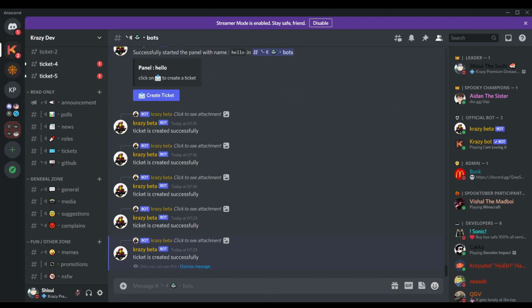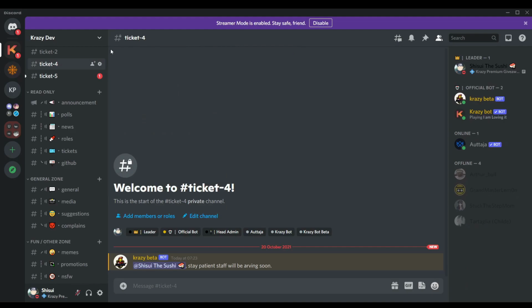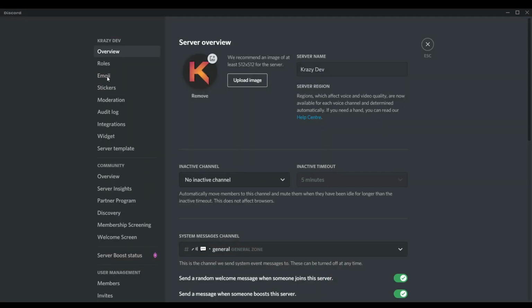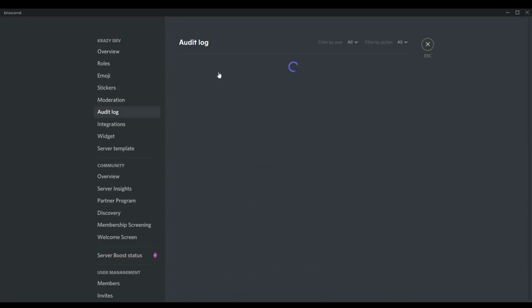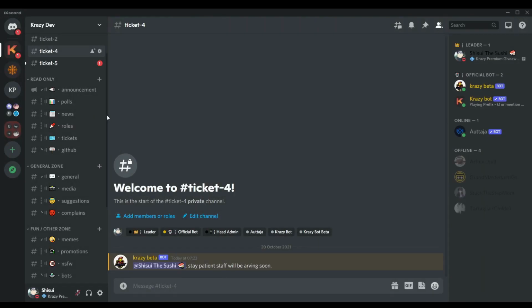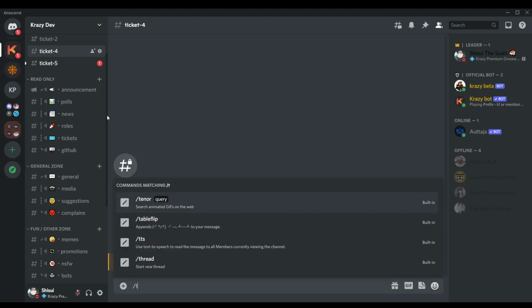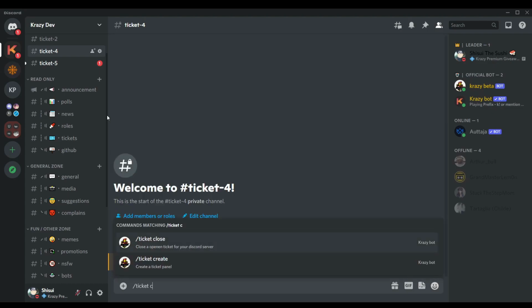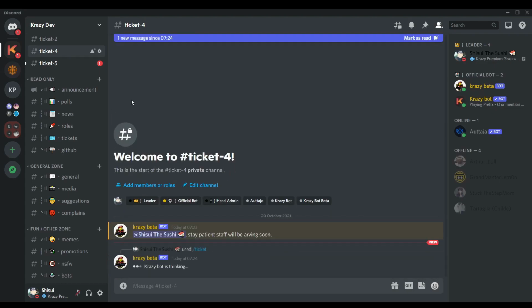So now we have created lots of tickets. Now let me show you the thing about, well, first of all, check the audit log. And you can see that there are no override things here. So if I just do close ticket, all right, slash ticket close, bam, now you will see, well, the bot says nothing. Well, my bad. Let me show you a small thing.